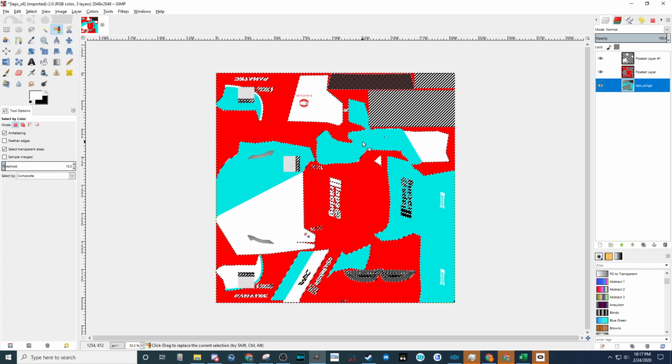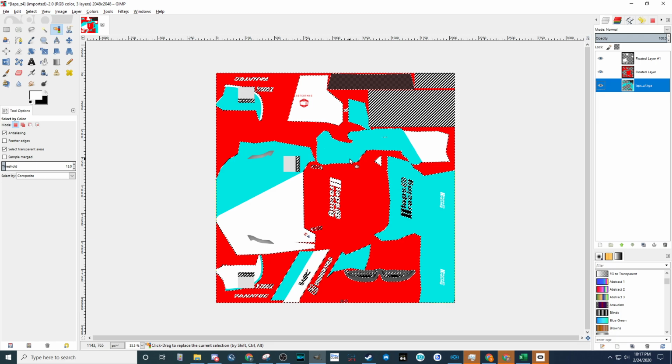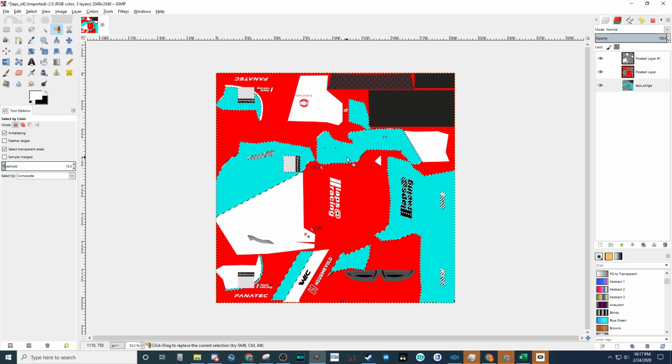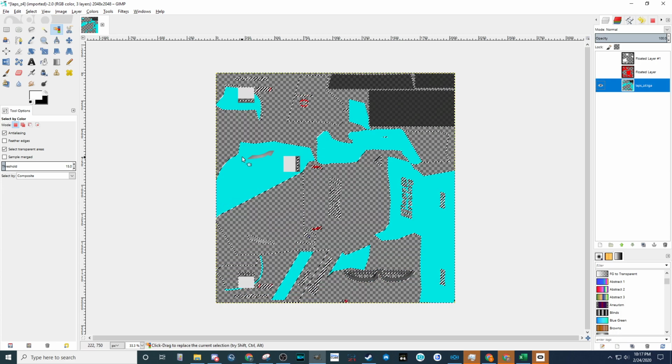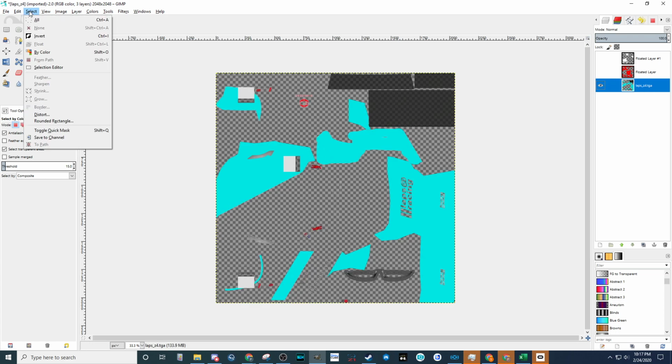The best way to do this is to select by a color outside of the actual objects within, and then select invert. What that should do is give you everything that is not in this image. So let's start over here. We have the image up, select by color.